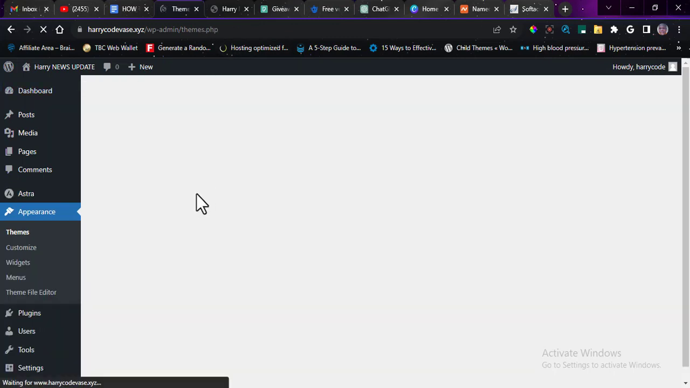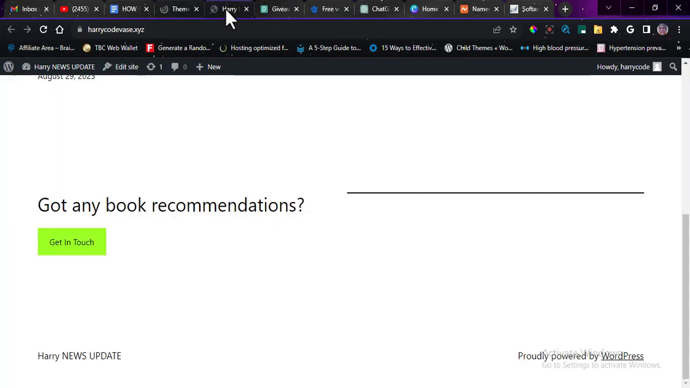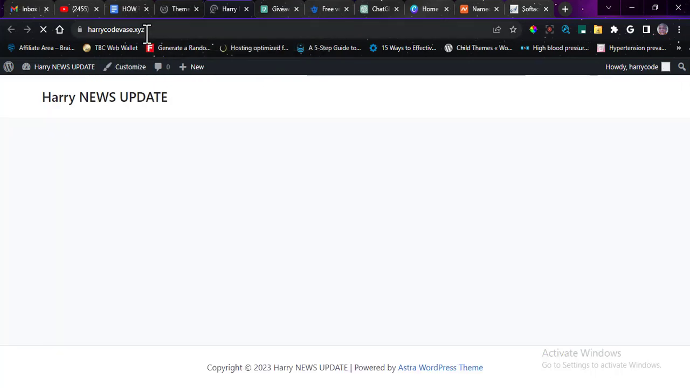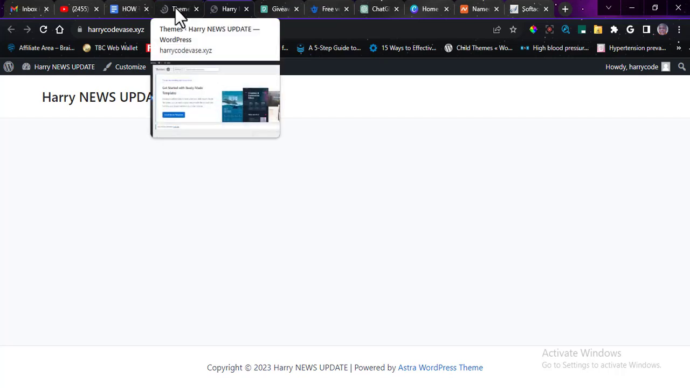Now once a theme has been activated, you're going to see that it takes a different shape. So I'll go to the website and refresh it. You're going to see now that it takes a different look altogether. So this is still not perfect, but we're going to work with this theme to build our website.